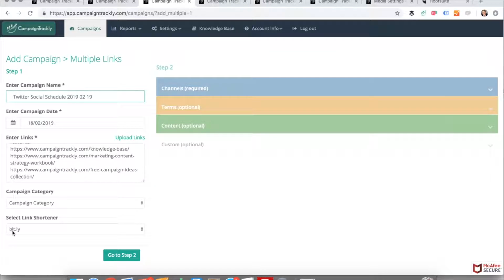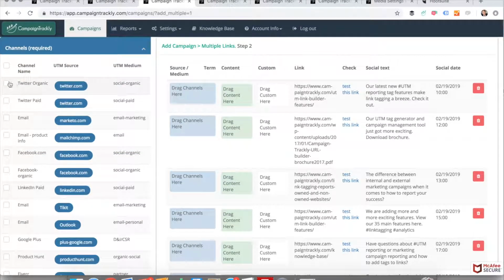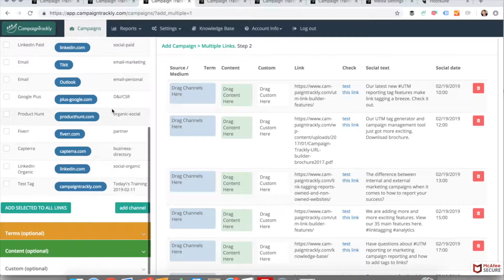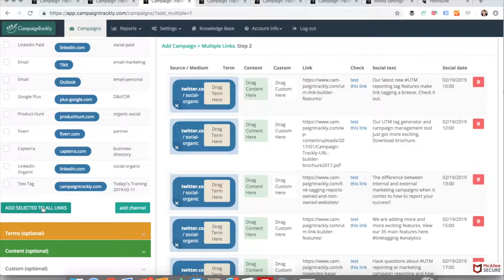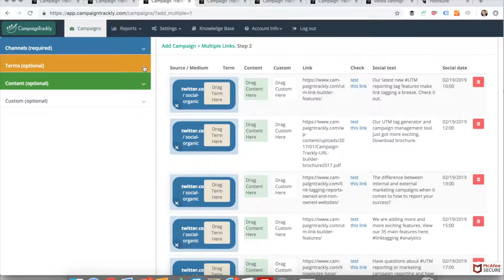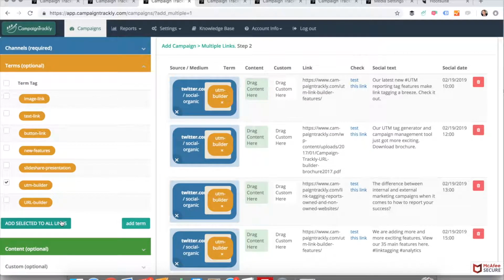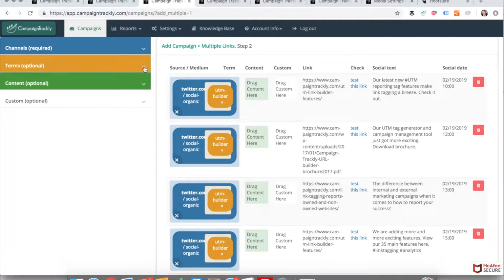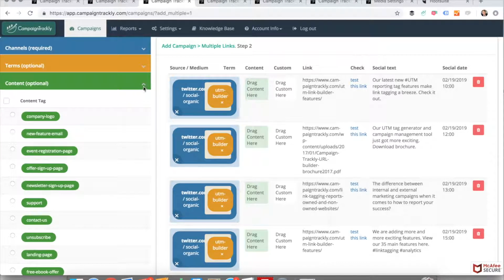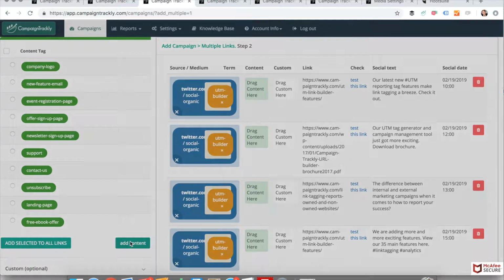Make sure you have the bit.ly shortener in place before you tag. Next, let's select my social channels. Since the schedule is for Twitter only, I'll select Twitter as my channel tag. For term, I want to tag all my links with the UTM builder tag because I'm running several campaigns and I use terms to differentiate between them. Lastly, for content, I just figured out that I'm missing blog, so let's edit quickly.